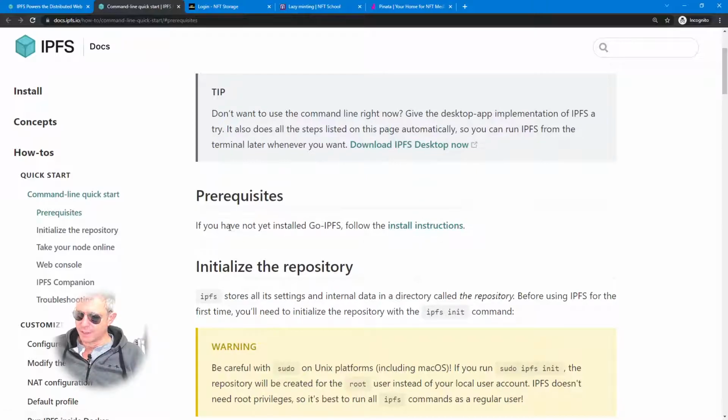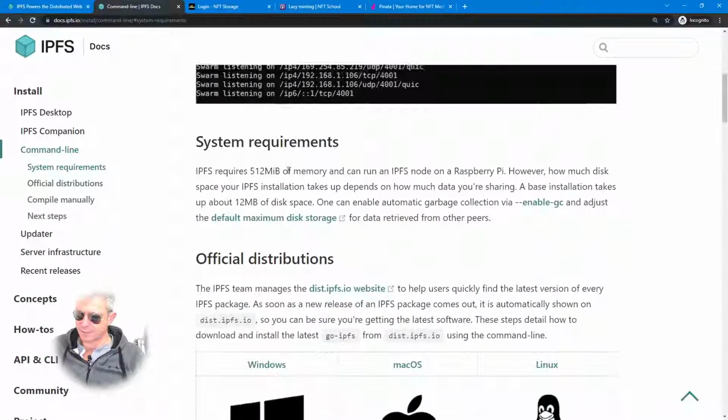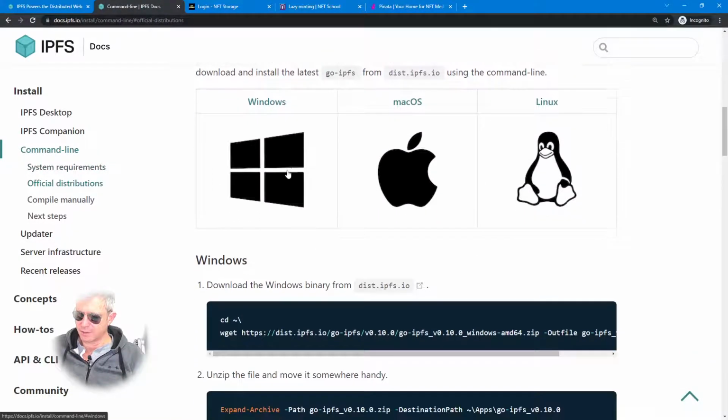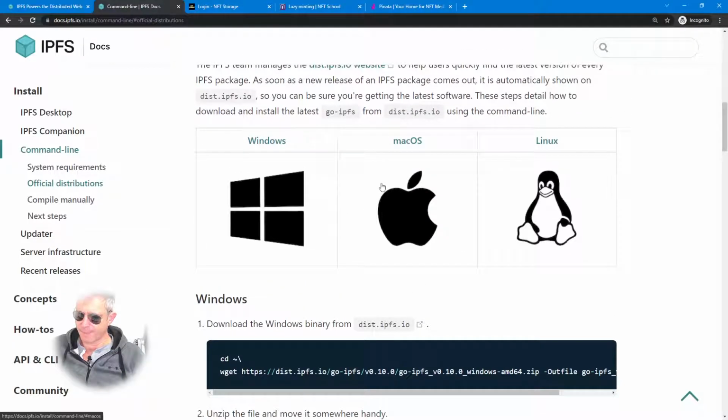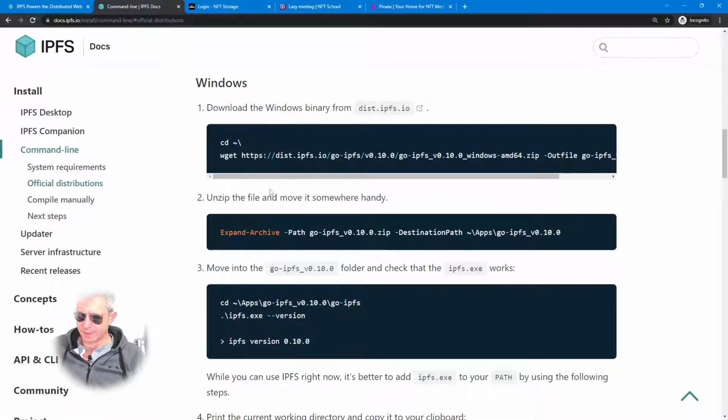If you've not yet installed Go IPFS, follow the install instructions. Okay. System requirements, official distributions. I'm on Windows today because of some recent screen flickering and sound issues using Linux, but okay, let's do the dreaded Windows install, much against. Download the Windows. So just bear with me on this.